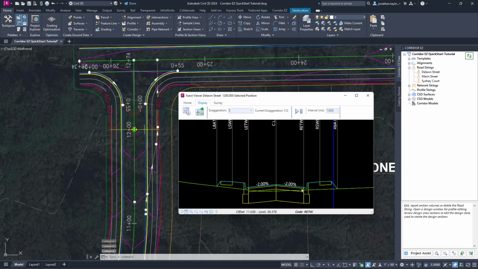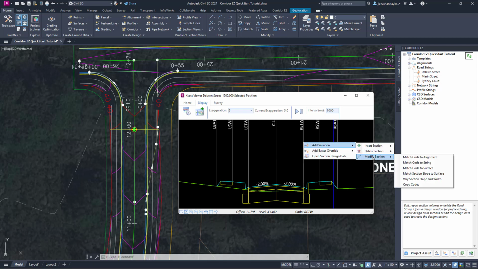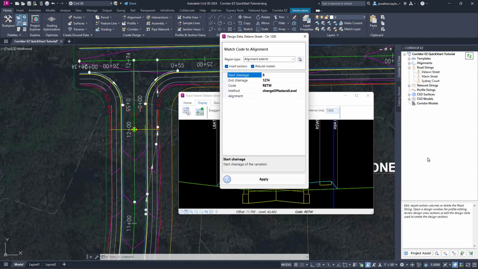So we know our RETW code has to be matched. So in this example, we're going to right-click over the RETW code. The reason why we right-click over the code is because that's the code which is automatically applied within this variation. So you can see here, as I move my mouse around, it tells me the closest code to where my mouse is. So I'm going to right-click, add variation, modify section, match to alignment.